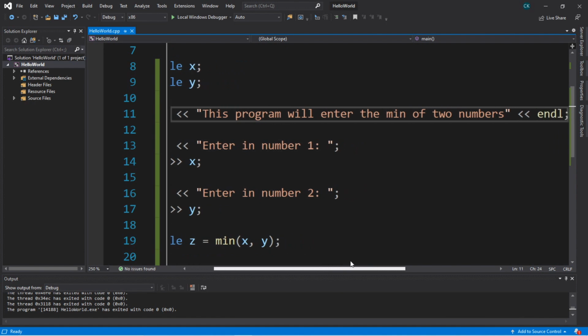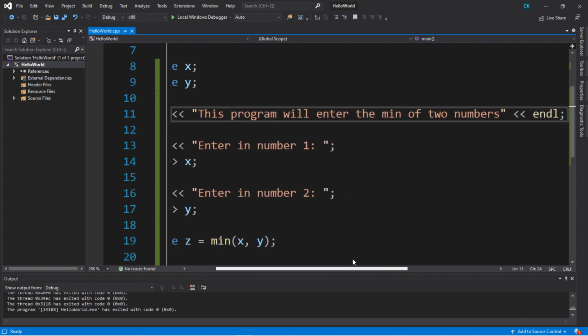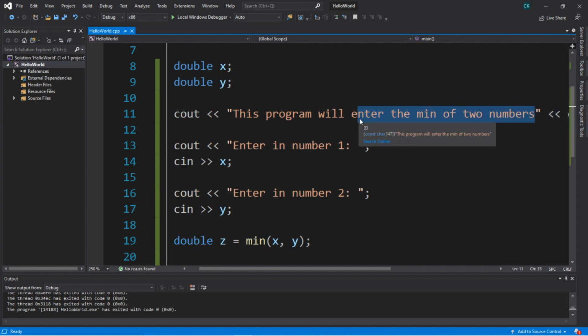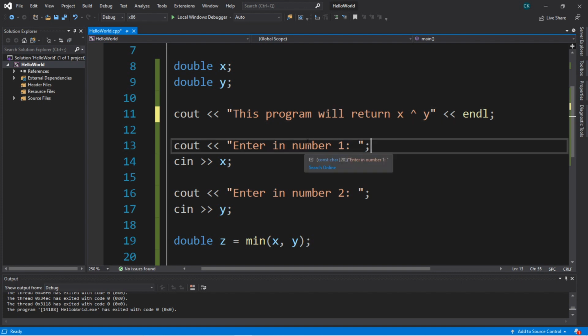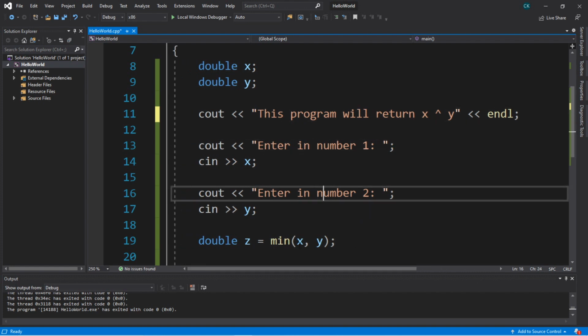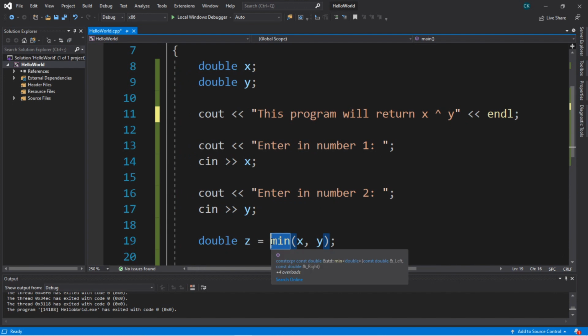The power function, man, that's a pretty cool name, power function. It returns a number to the power of another number. So in our message, what we'll say is this program will return x to the power of y. All right, so enter in number 1, that's right, enter in number 2. Now we're going to use the pow function.